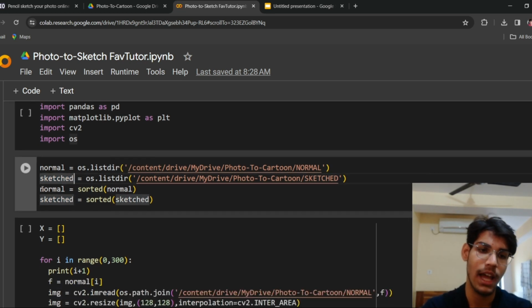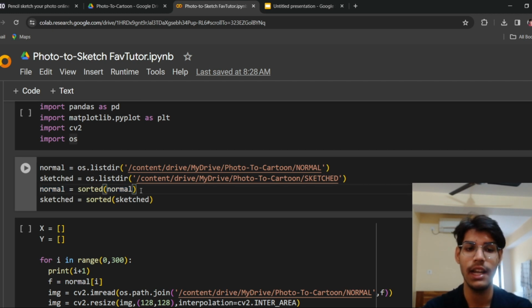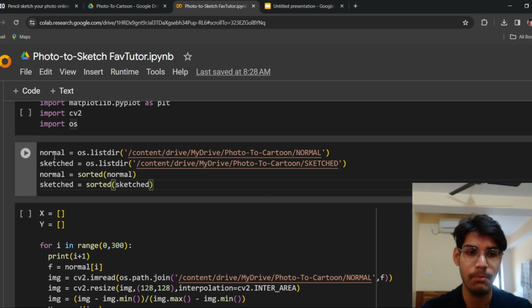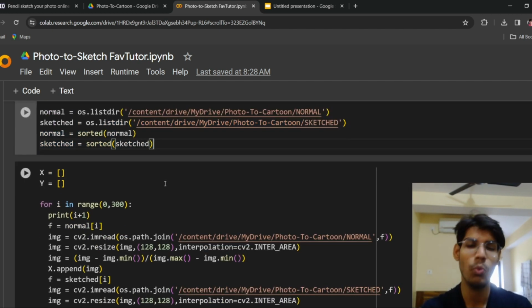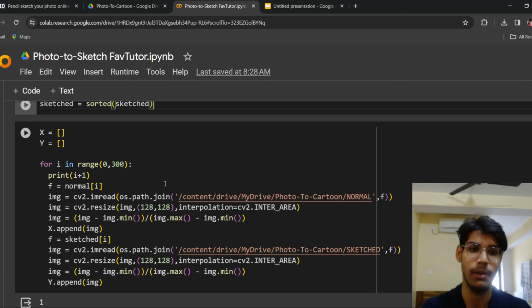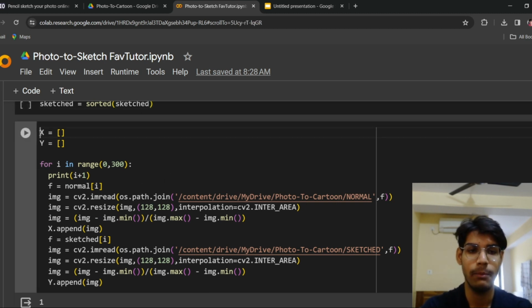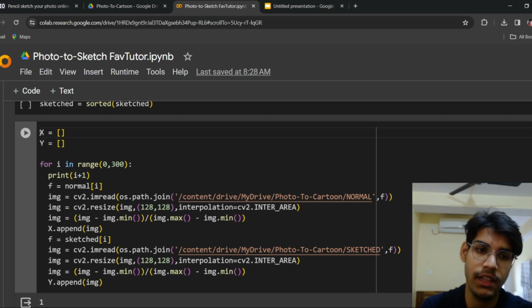After I'm done with that, I'll be doing normal equals sorted normal. What this statement does is that it sorts all my images based on the name of the images. Why am I doing that? So that I do not have any discrepancies between my normal and sketched lists. If the first index of my normal list contains the first image, then the first index of my sketched list should also contain the sketched version of my first image and not any other. That is why I'm writing normal equals sorted normal and sketched equals sorted sketched. So this cell imports all my images, my input images and my output images, correct? Once we are done with that, let us get into the processing part, right? Okay, so we are pretty much familiar that for input, we denote all our inputs with x's, right?